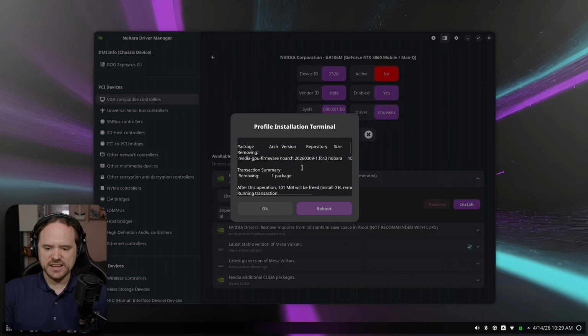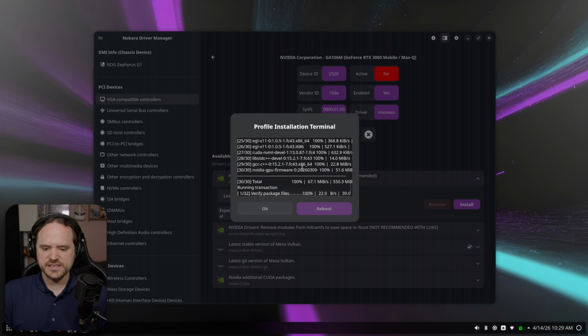But yeah, you just gotta leave it alone. It'll run through its thing. It'll verify everything and get it installed, and then you could just hit reboot. Or in my instance, I'm just gonna hit OK, install CUDA, and then I'll reboot. I'll double check the AMD one, maybe.